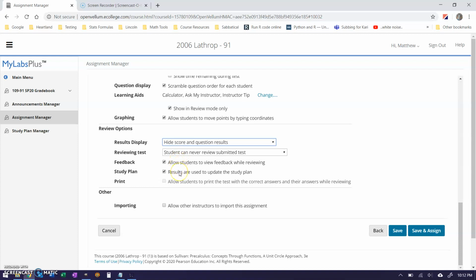The remaining options here are available for you to turn on or off. But again, this is just an option if you are using an unproctored format for your test to encourage a little more honesty on your students' part.